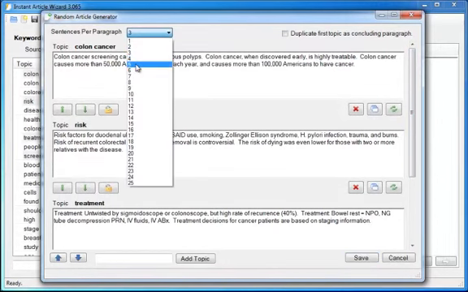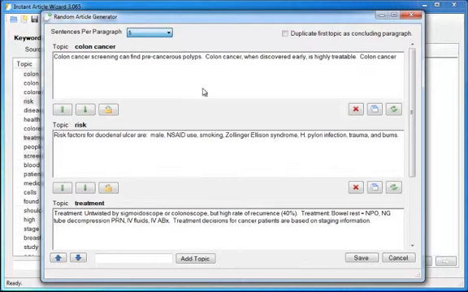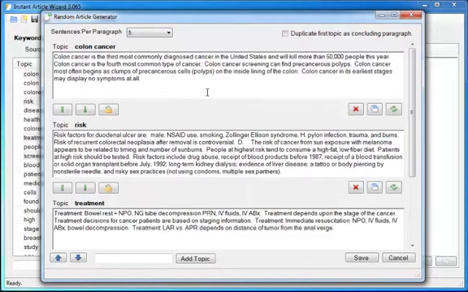You can tell it how many sentences you want per paragraph. And then you can go through and select the sentences you want to keep. For instance, colon cancer is the third most commonly diagnosed cancer in the United States and will kill more than 50,000 people this year. Sounds good.